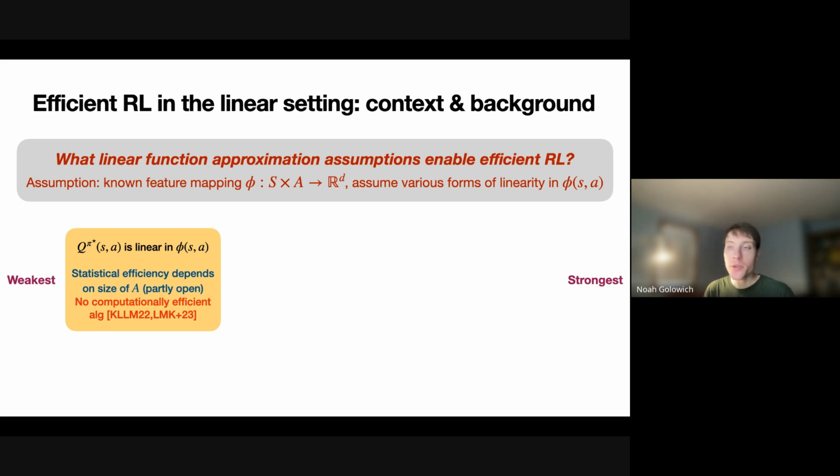It turns out that if all you assume is that q pi star is linear in the features phi, then there are statistically efficient algorithms if the number of actions is small, but there's no computationally efficient algorithm even if the number of actions is equal to 2. So if we want efficient algorithms, just assuming linearity of q star is not enough.